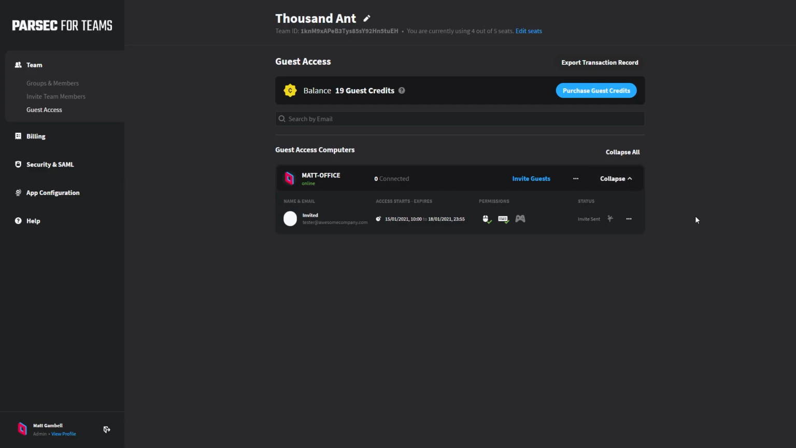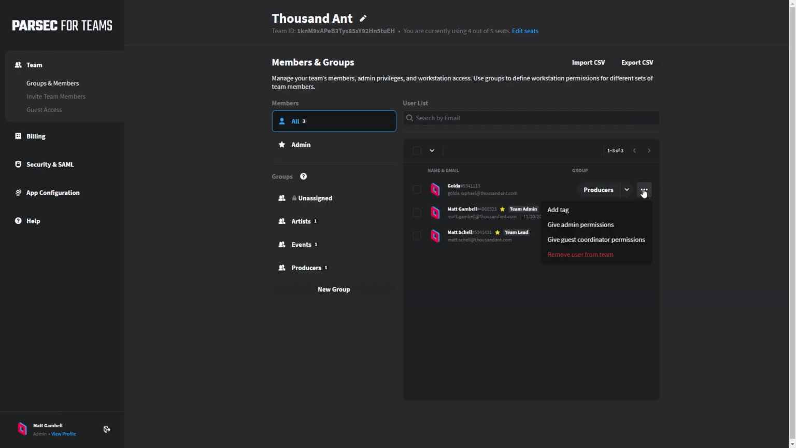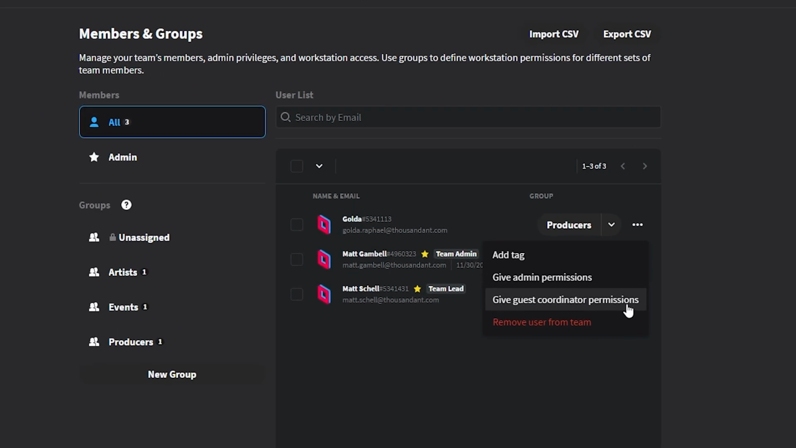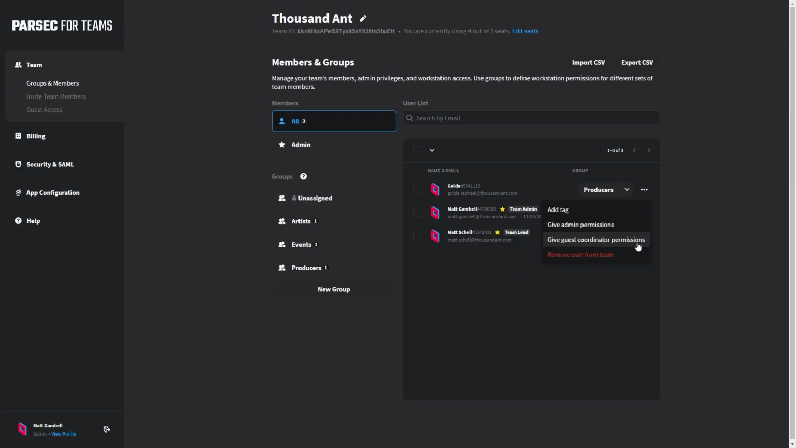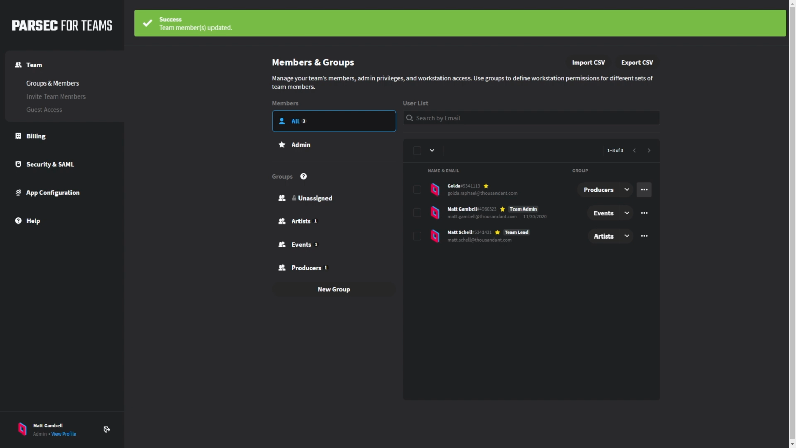The guest will receive access to a computer on the account the invite was sent from, so the user sending the invite will need to remain logged into Parsec and will also need to have access to the machine intended for the guest to use. Additional team members can be assigned guest coordination permissions through the Groups and Members page of the admin dashboard. Guest coordinators will be able to view the guest access page, see the current guest credit balance, and manage and schedule invites.